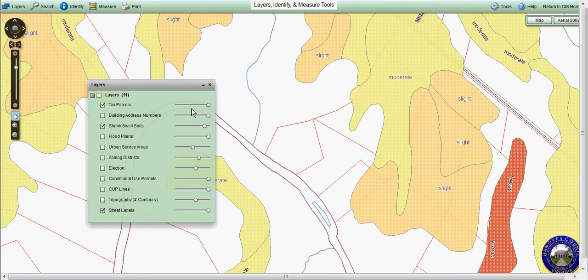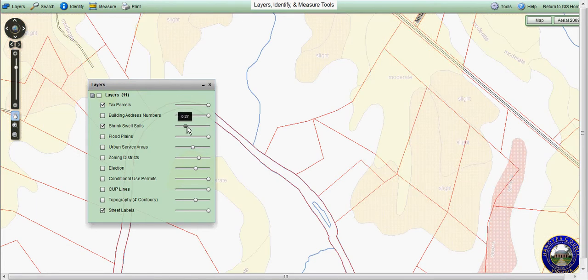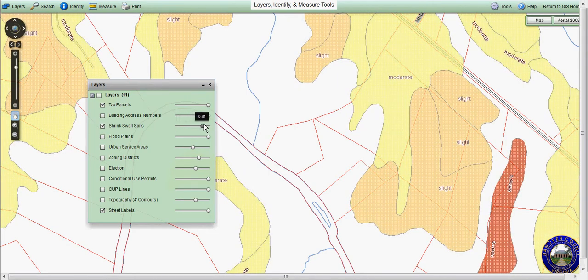To the right, each layer has a transparency fader associated with it also. That way you can adjust it like you did with the aerial photography by left clicking the dot and sliding back and forth. You can see that the transparency of the shrink swell soils changes, and you can set all these to a different transparency to suit your needs. And that's the Layers menu.